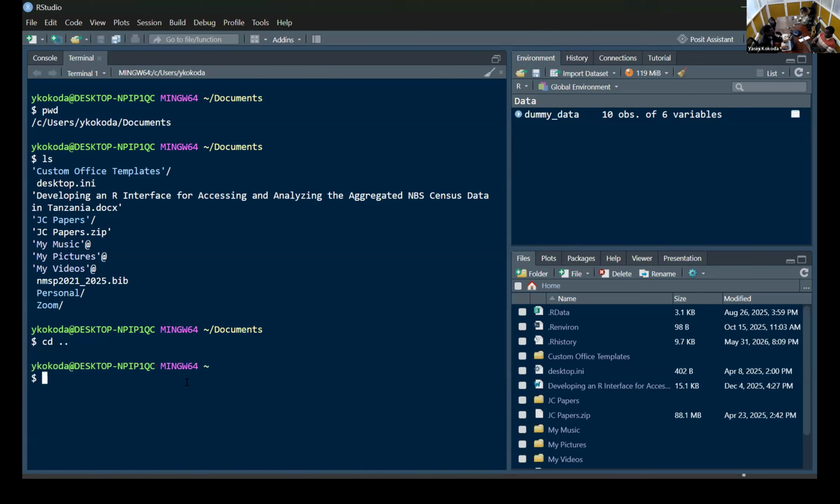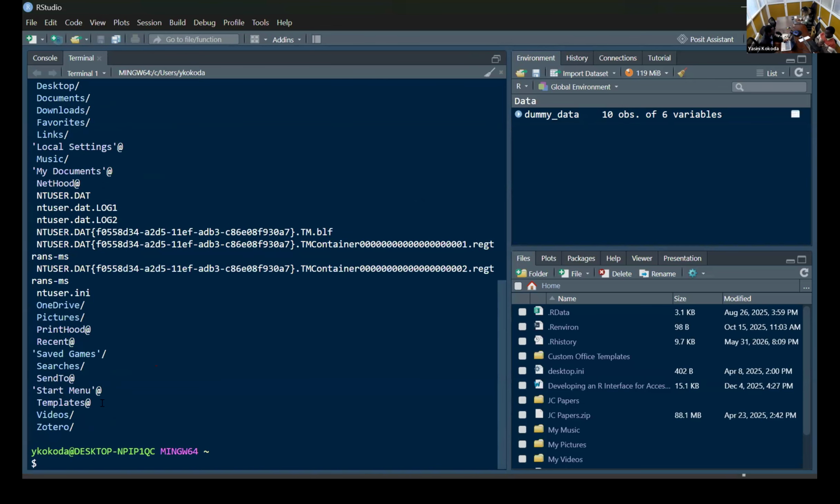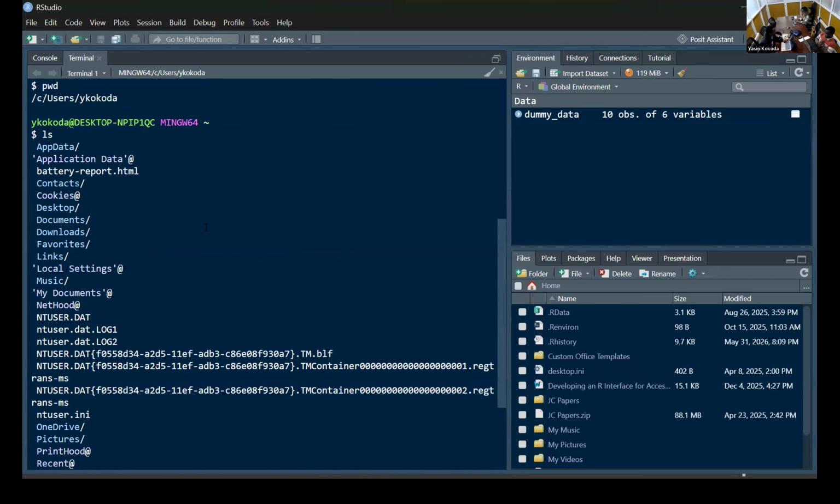Here you are in your root directory. If you run pwd again, you will see it has gone back to your root directory, which is user and then your name. And if you still want to check the list of the files under your name, you will see there are many folders and files.